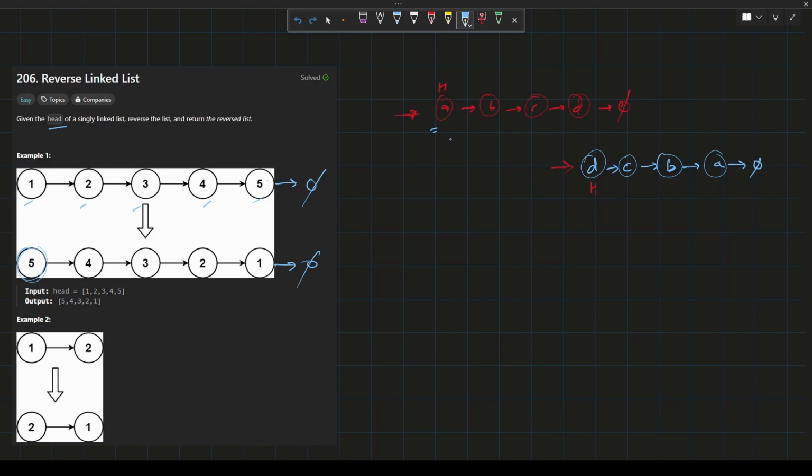Let's consider the original linked list. In order to reverse it, can we make a.next null? That can be achieved by this operation: this is the head, so head.next equals null. But if we do this operation, this reference will be lost. A will be pointing to null, and there is no way we can go to B.